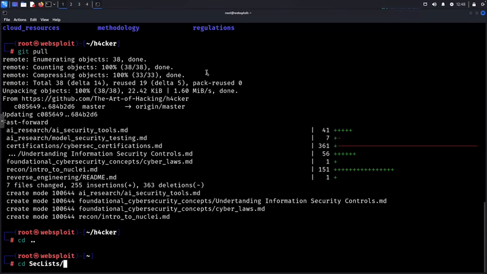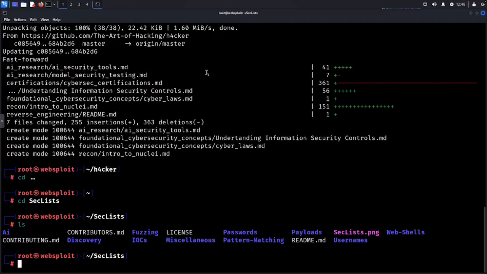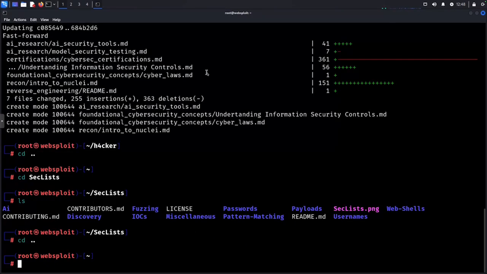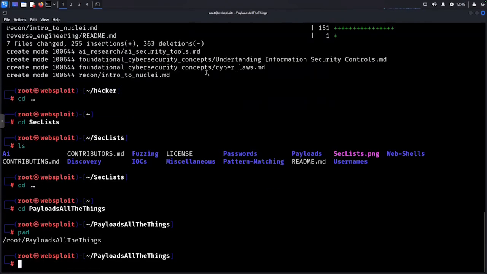I also cloned several other repositories that include payloads and word lists and so on. So for example, SecLists has tons and tons of different word lists and payloads that you will use throughout the course. And then there's another one called Payloads All the Things. And again, this is all under root.